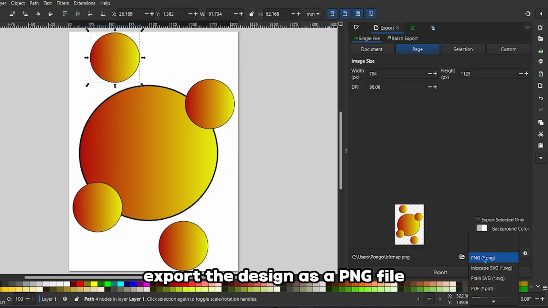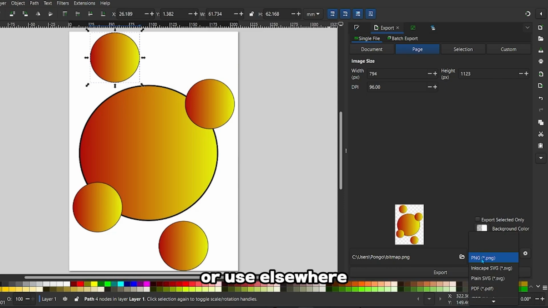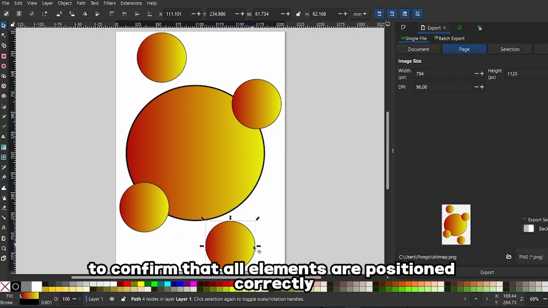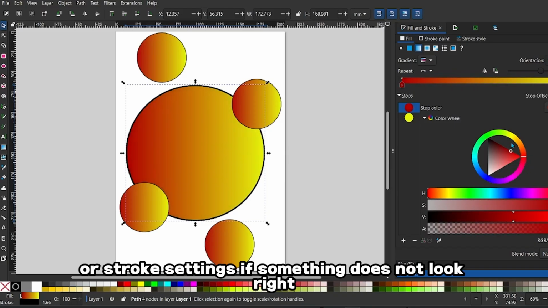Export the design as a PNG file if you need a raster image for sharing or use elsewhere. Make sure to review your design before exporting to confirm that all elements are positioned correctly. Adjust any colors, sizes, or stroke settings if something does not look right.